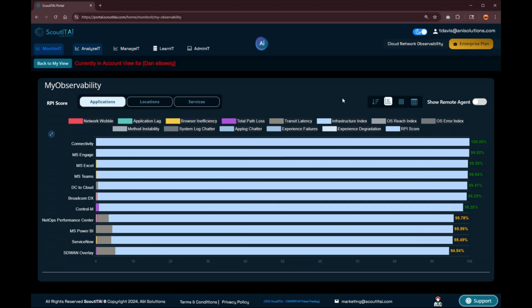One thing on your interface down here, you can see that these are ranked from best to worst as far as their RPI or reliability score. But of course, you can come to this little sort button and you can re-rank them so that the lowest scoring applications are at the top if you're just trying to do that. That little toggle does that and moves things around for you.